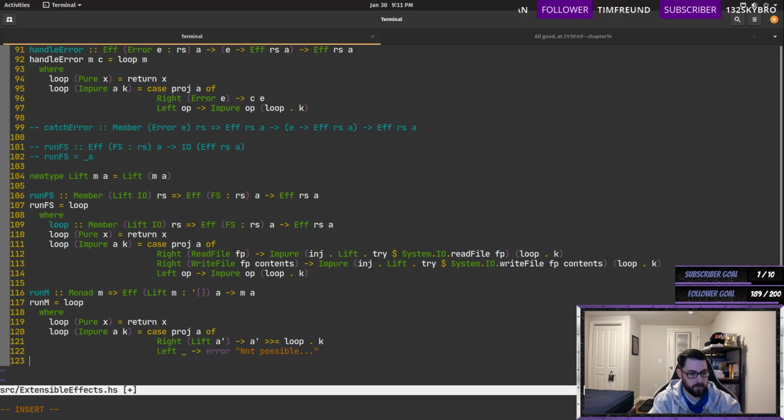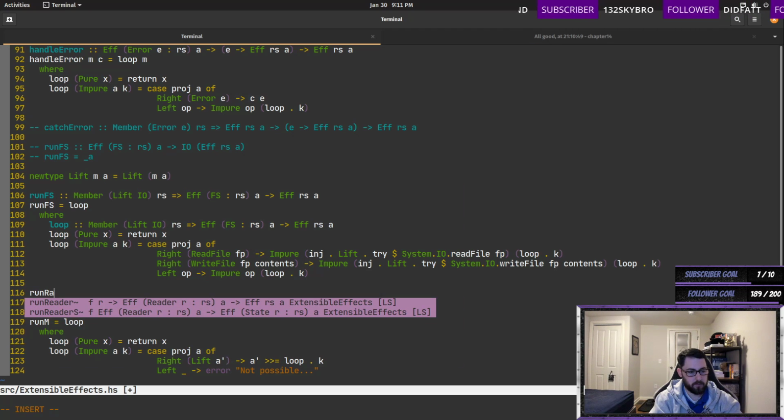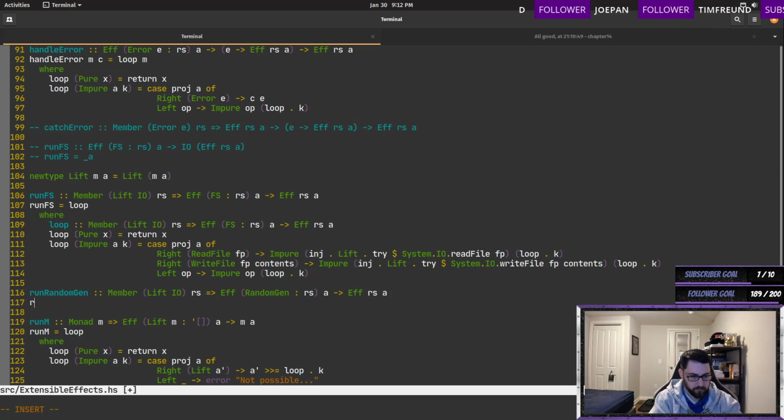Actually, before we can write random int, we need to run random gen. Member lift io rs f random gen, rs a f, rsa. Run random gen equals loop.